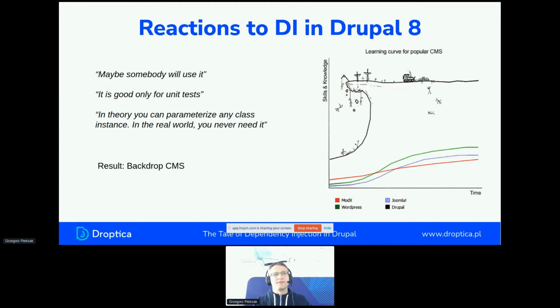And the result was the creation of the Backdrop CMS, which is a mix of Drupal 7 and Drupal 8. And all those controversies are coming back right now because Drupal 7 is reaching end of life, and many sites are staying with Drupal 7. Many sites are migrating to 8 or 9. So this dependency injection and other new stuff issues are still with us.